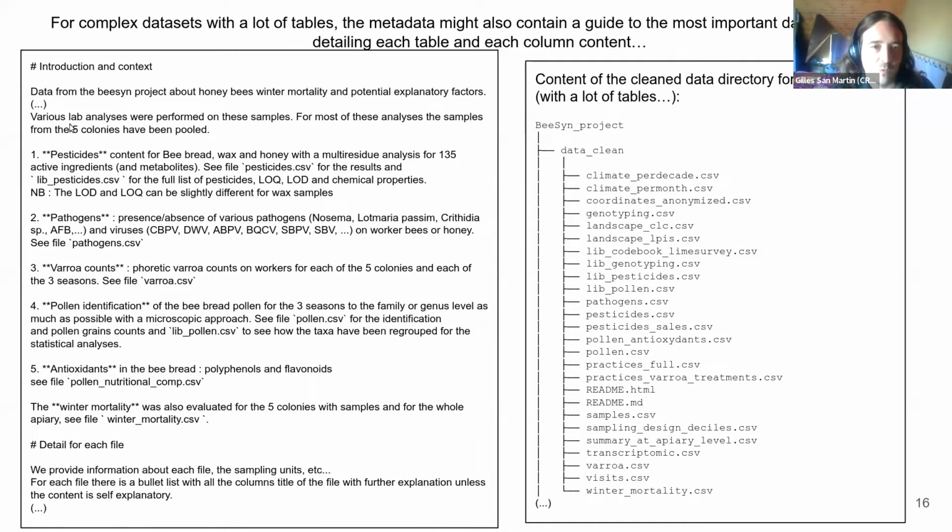So you can see here that we explain, okay, in this project, we make 5 groups of measurements about pesticides, pathogens, pheromones, pollen identification, and antioxidants. And we cite the most important tables related to each of these topics. So we don't provide information about all the tables at this point. It's just a way to organize which ones are the most important. And afterwards, in the second part, you have the details for each table and each column in each table with all the description. So it's really for more complex projects.